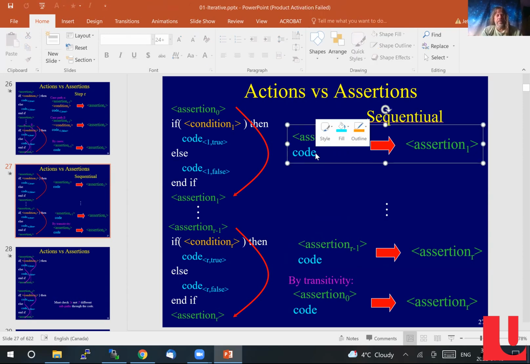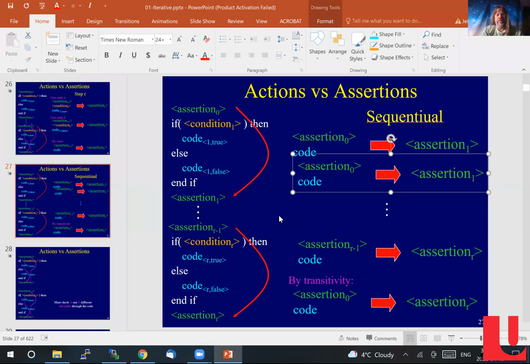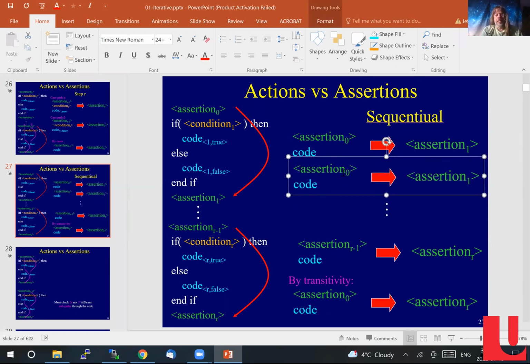All right, so let's bring this down here and say assertion 1, assertion 2, right? So here 0 gives you 1, 1 gives you 2, and hence 0 gives you 2, right? And then we know that 2 gives us 3. So that gives us that 0 gives us 3. Does that help?